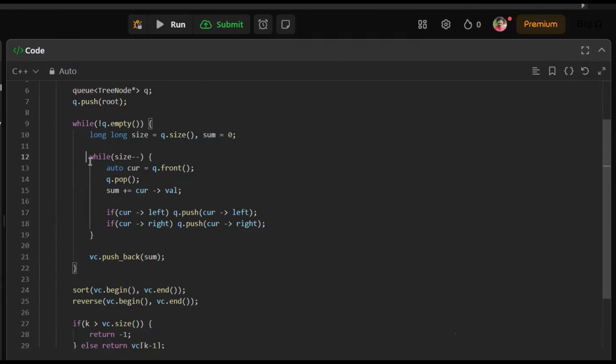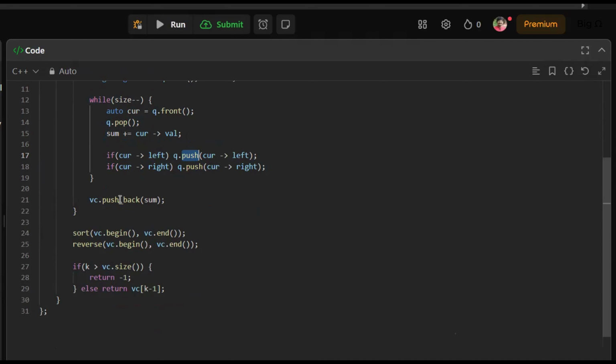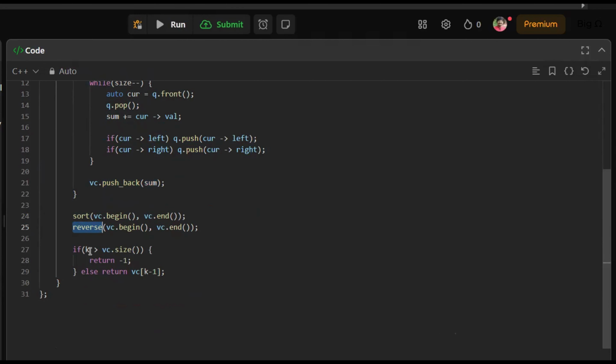Now for each element in each level, the front element of the queue will be stored in the variable current. After that, we have to remove it and add the value of the front element into the variable sum. Now, if the current element has left and right children, we have to insert them into the queue. Now we have to insert the summation into the vector. Now we have to sort the vector and reverse it. After that, if the value K is greater than the vector size, we have to return -1. Otherwise, we have to return vector of K - 1.